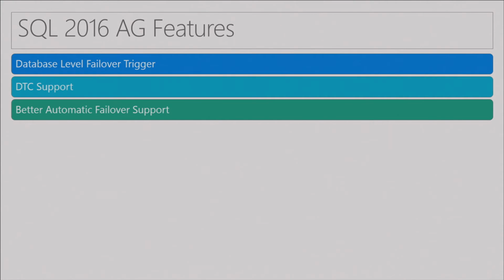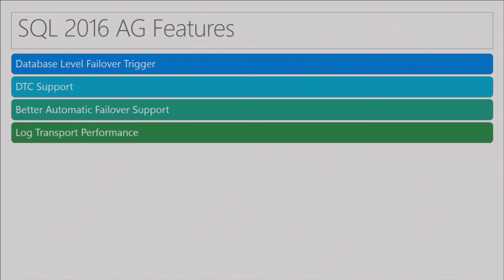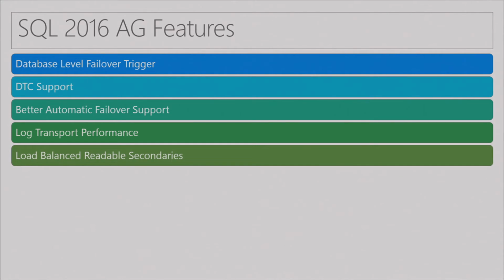Better support for automatic failover. We'll talk about this more. Log transport performance got better. We can load balance across our readable secondaries in a Microsoft-supported solution.